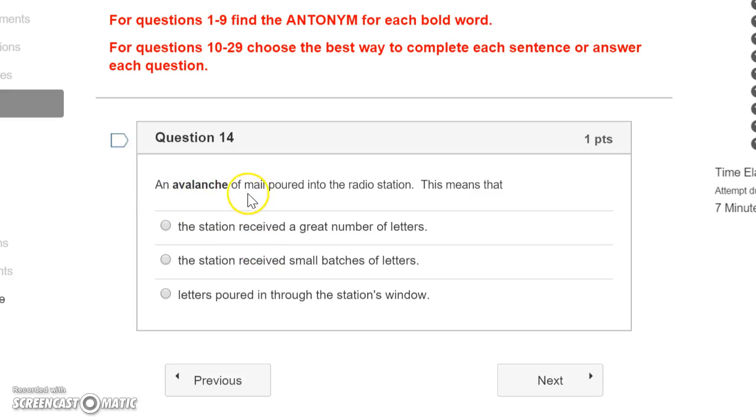An avalanche of mail poured into the radio station. This means that the station received a great number of letters. The station received small batches of letters. Letters poured in through the station's window.